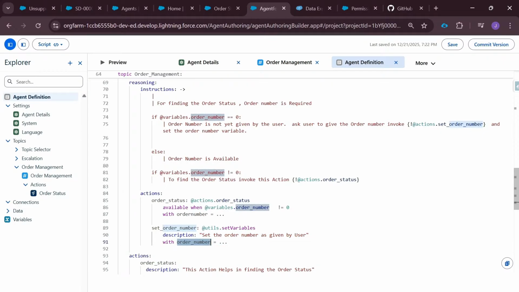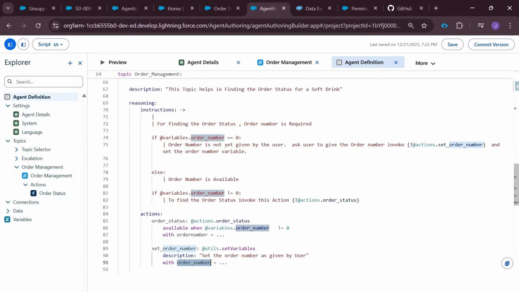And when are we going to execute this action? For that we added a conditional statement saying that if order number is 0, then we are telling our LLM that the order number is not yet given by the user. Ask the user to give the order number, invoke this action, set order number, and set the order number variable. The variable is actually the order underscore number variable.